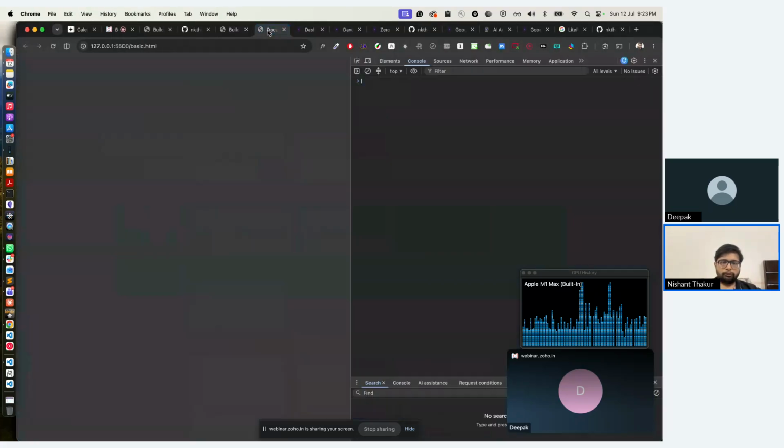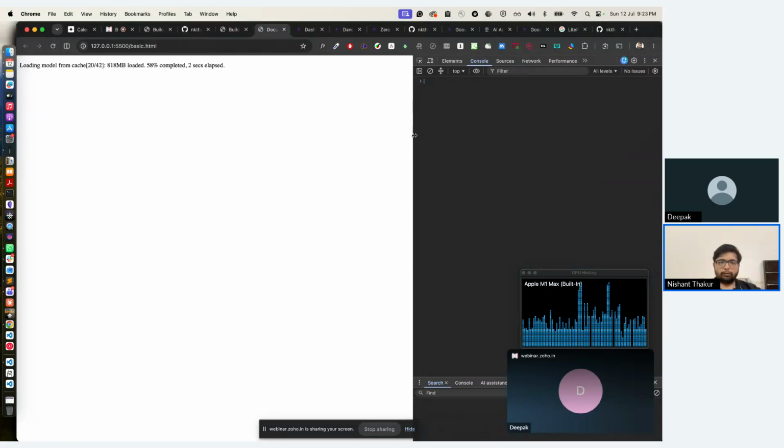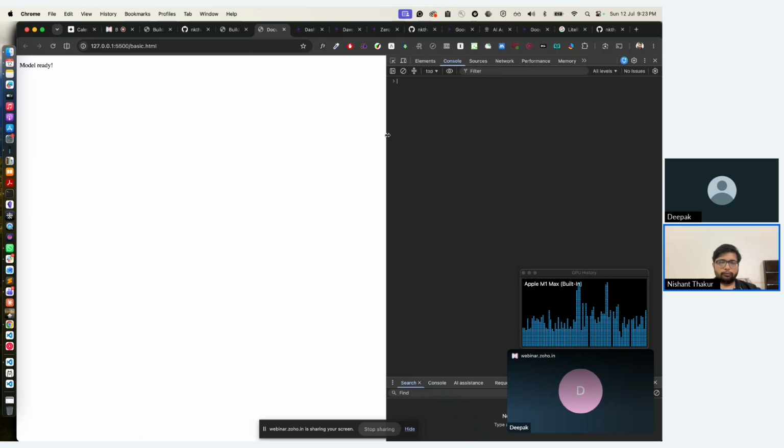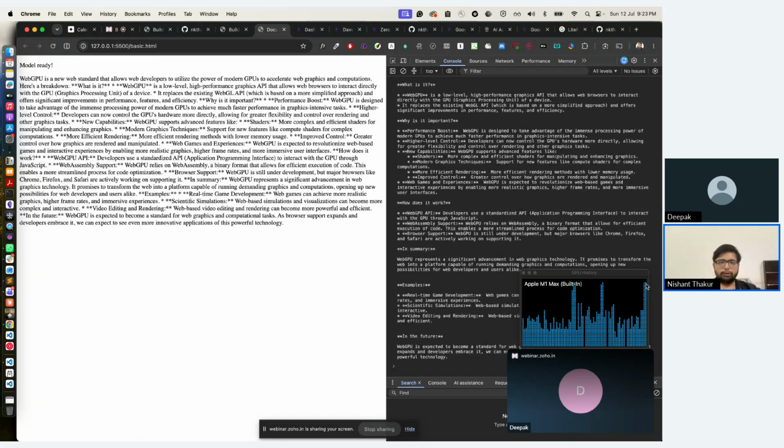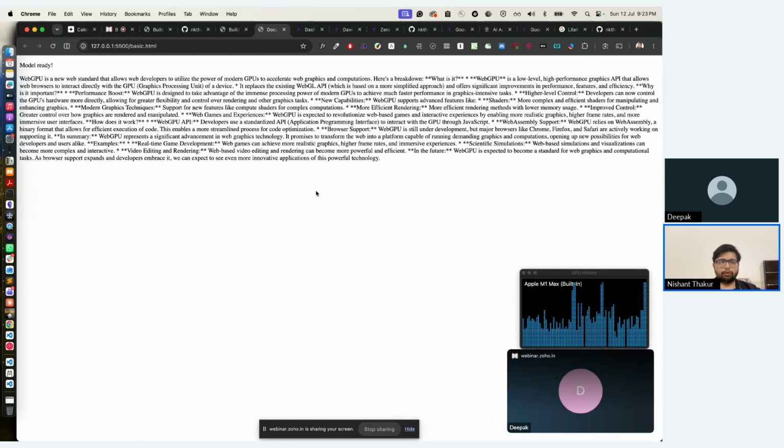Here, you should see a spike. Yes, there is a spike. So some computation has happened on the WebGPU. And now you can see the same response over here.